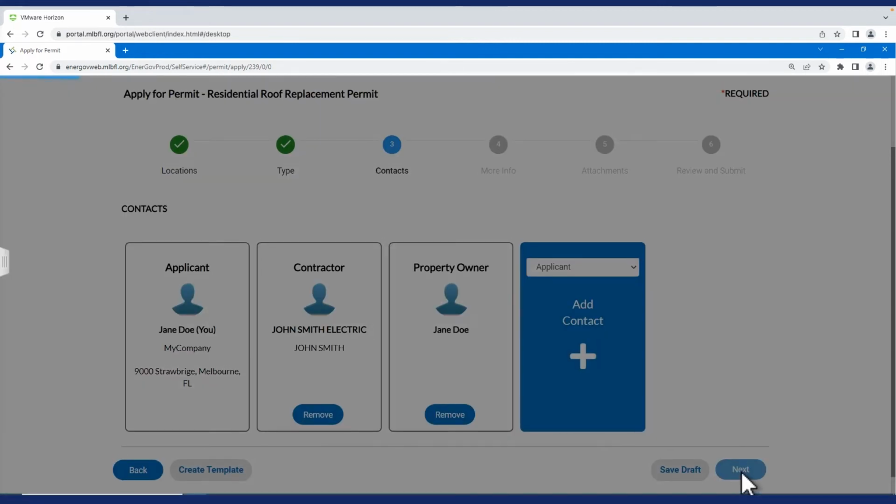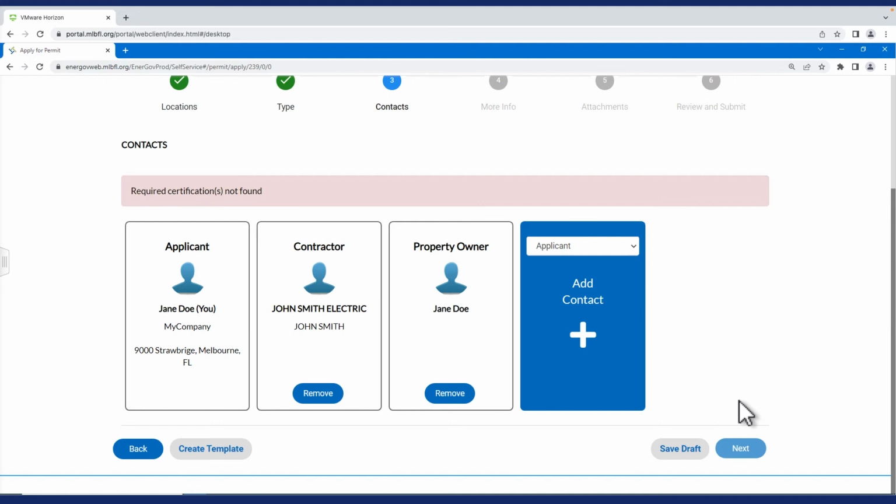If you click the Next button and receive the error, Required certifications not found, it can mean a few different reasons. The first reason is that the contractor you selected does not have the correct certifications. For example, you cannot add an electrical contractor to perform a residential roof permit. The second reason is that your certifications have expired.